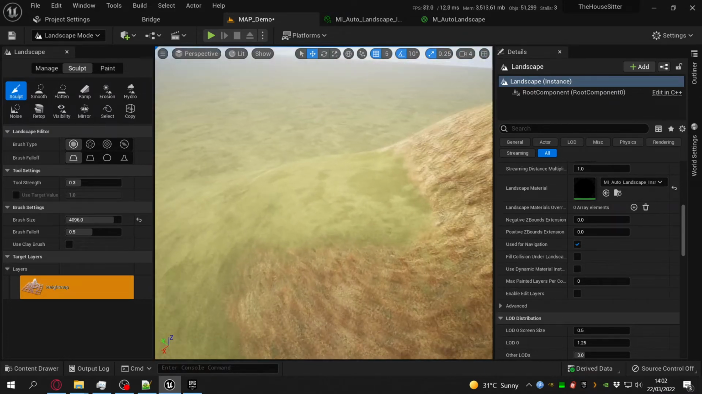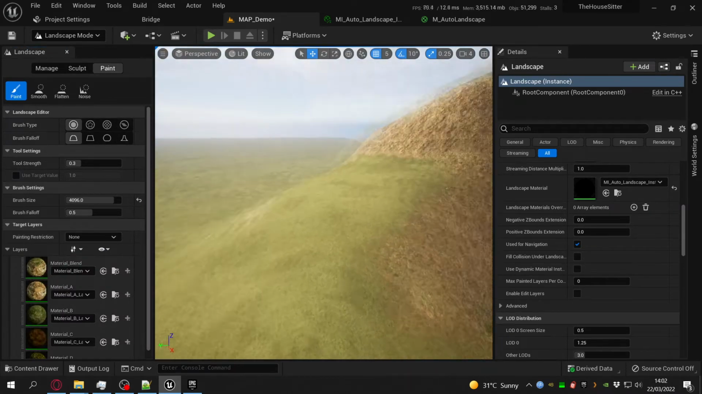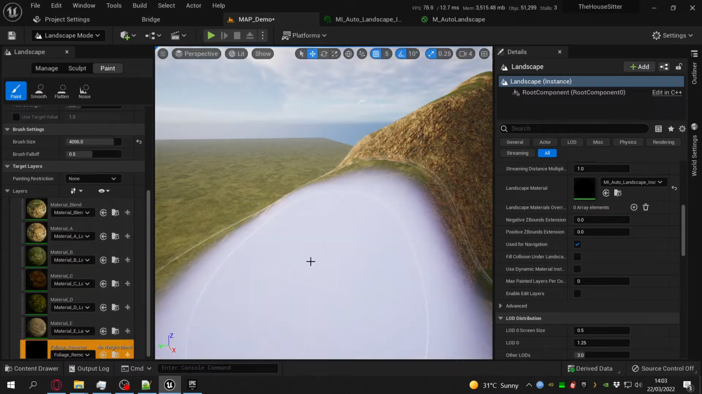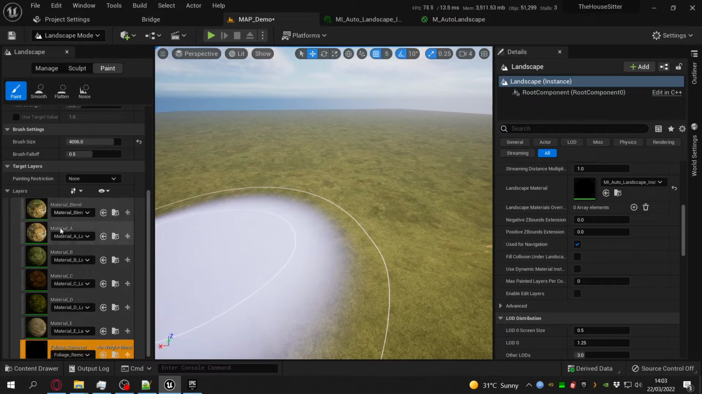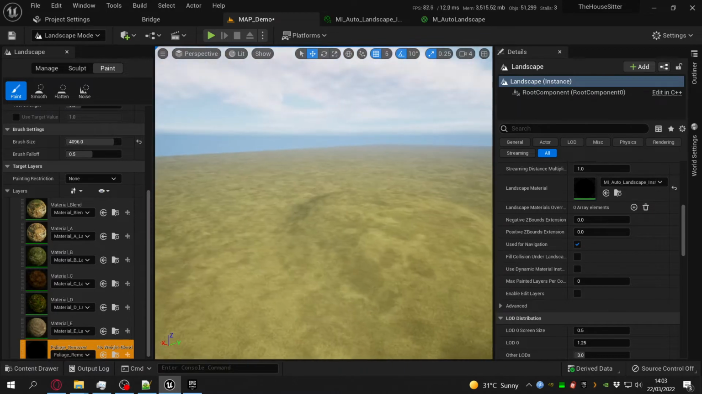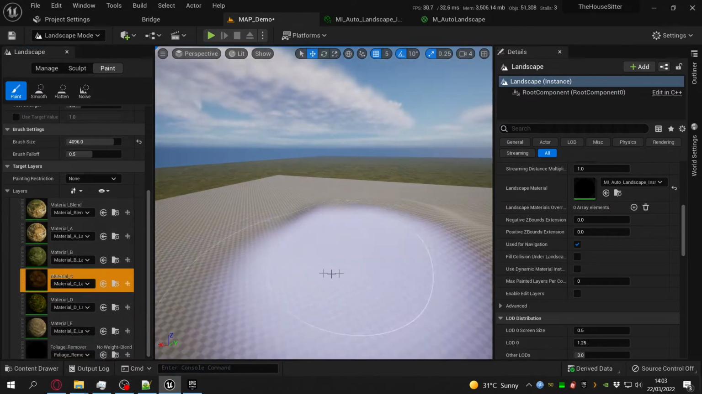Then there's a couple of other things here, like if I go to paint in landscape mode, you will see there's a couple of other materials here. Material blend is the default. So material blend is going to blend between A, which is rock, and B, which is grass, depending on the slope. Material A by itself will just be rock, and material B will just be grass. Then we've got material C, which I think is kind of mud.